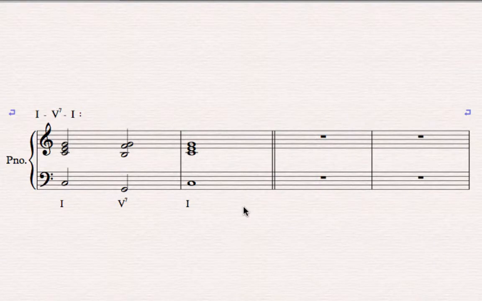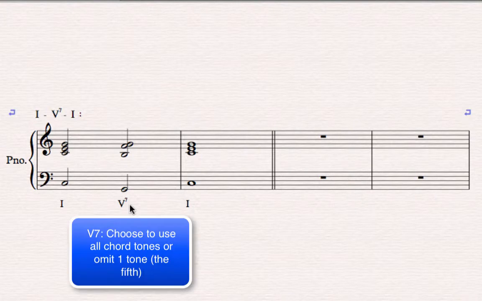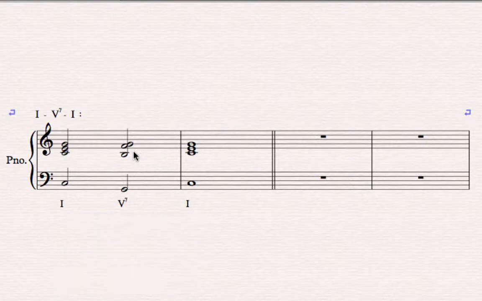Very commonly in classical music, you will find the dominant 7th chord used instead of just chord 5. In the key of C, the dominant 7th chord comprises the notes G, B, D, and F. You can use all the notes of the dominant 7th chord when writing it out, even using all 4 notes in the right hand, or you can choose to omit one note, which is the 5th, that is D right here. This is what I've done.